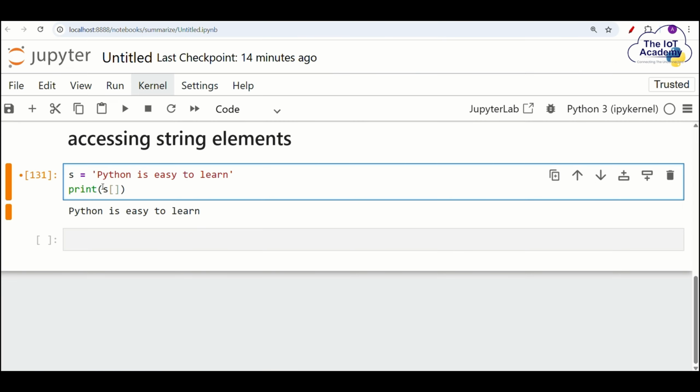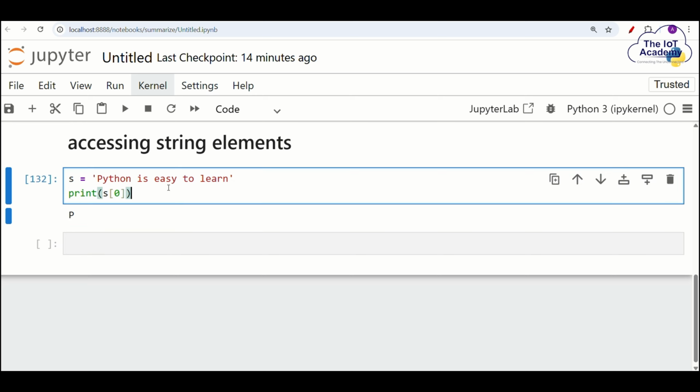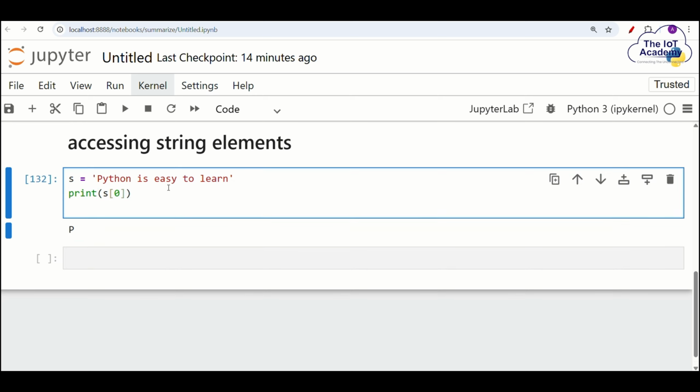So if I want to access my first index, I'm going to say 0. Let's run this, and it is P. By the way, what type is that? Let's see. I'm just curious now. Type. Anytime you're curious, just check the type, just to give you a little idea.